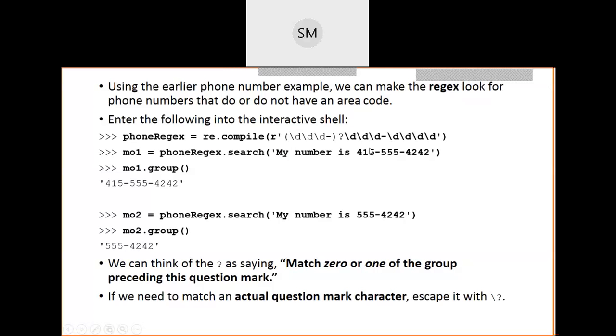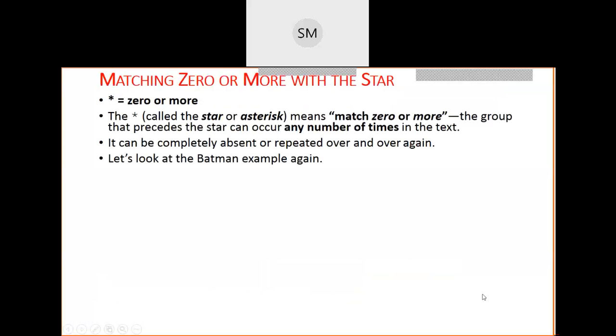Okay, so what this question mark is telling us is to match 0 or 1 of the group preceding this question mark. It means that whatever group is before this question mark, you match it 0 or 1 times. If we need to match an actual question mark character, then escape that question mark with a backslash. So if you want to display the question mark, escape it with a backslash.